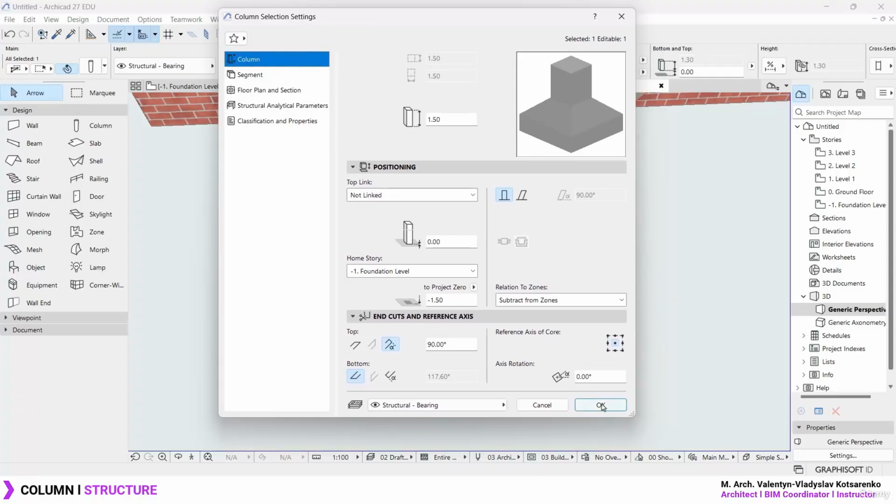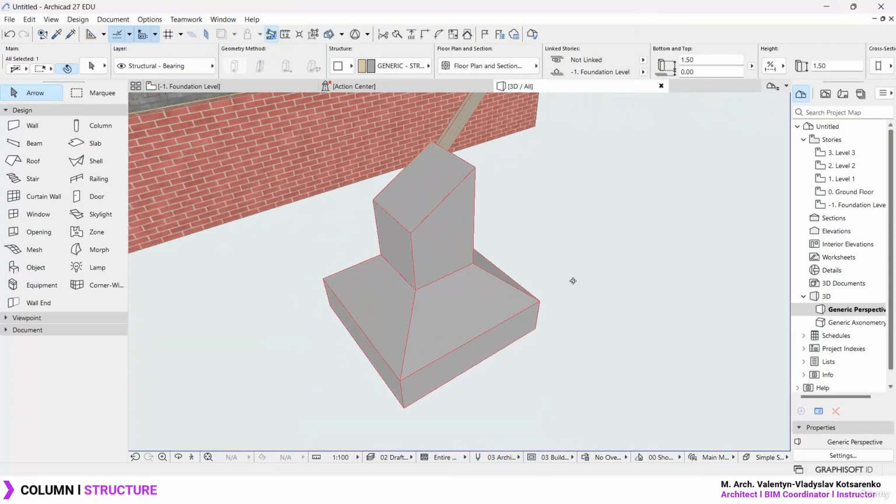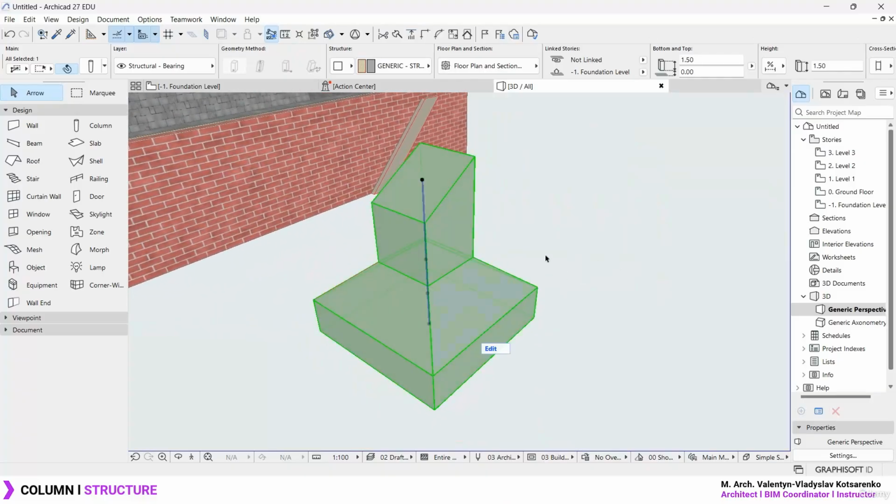Okay, so as always, take as much time as you need. You can mess around with the parameters for the column, mess around a little bit.